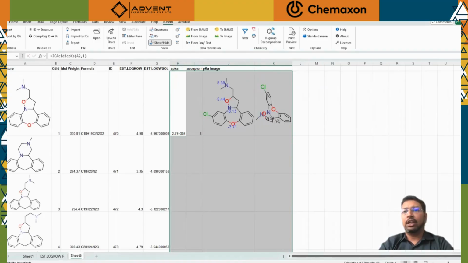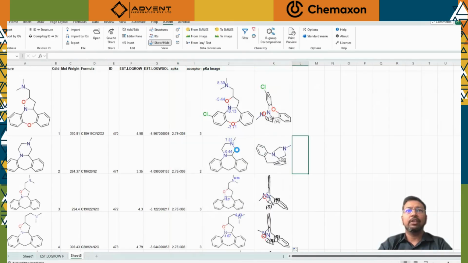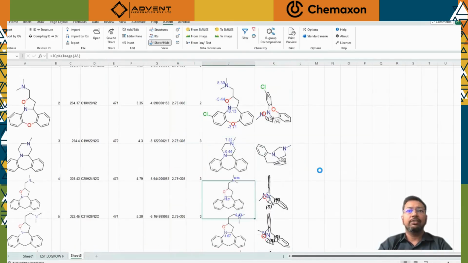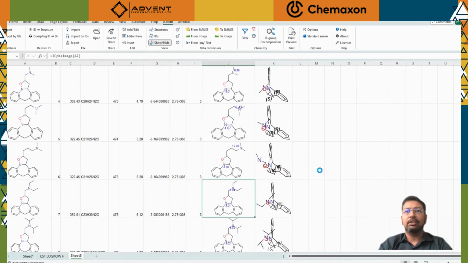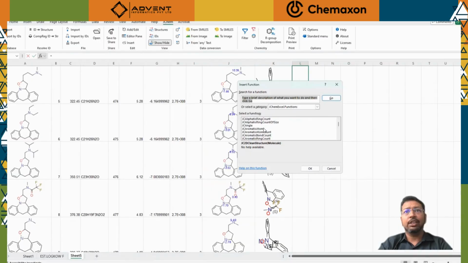So now you can see that it is calculating here, right? So it is calculating, 26% is done. So it is going to apply the same formula in all of the cells, that is all of the rows which are having the structures. So now you can see it is populating already. Now you can see if I scroll down, it is there for each of the structures that are there, right? So there are multiple more functionalities that you can calculate. You can see all of these are very, very simple ones.